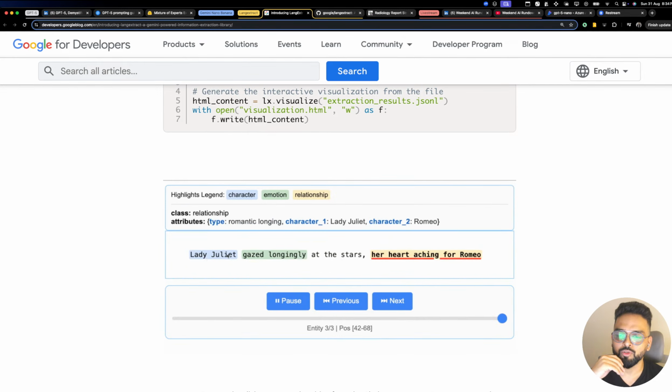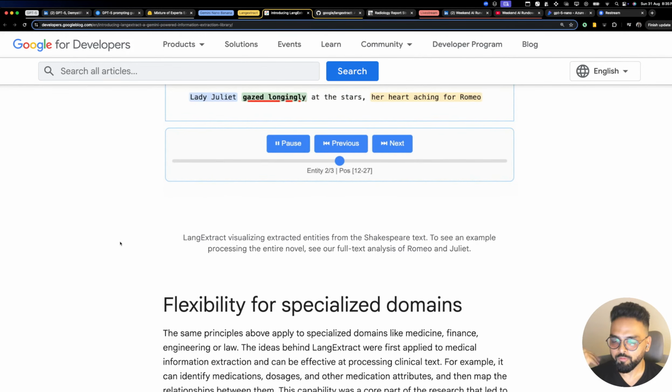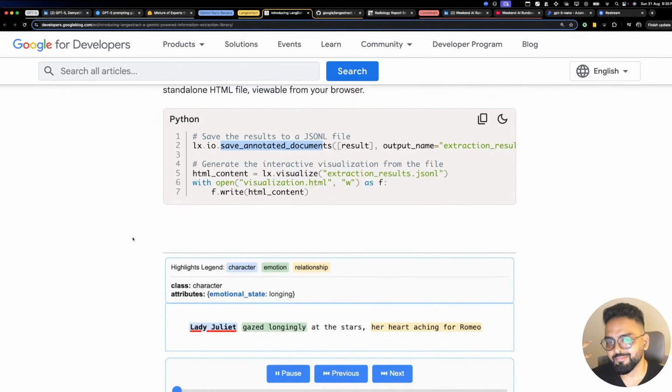For example, Lady Juliet is annotated as a character, which is blue, and the emotion is "gazed longingly". I'm not sure if that is even a word. And then "her heart aching for Romeo" is a kind of relationship. Then there is an emotional state and everything. So this is a very simple example of how to retrieve it for a basic tale like Romeo and Juliet.